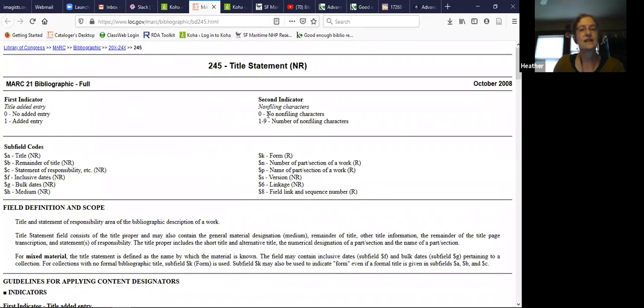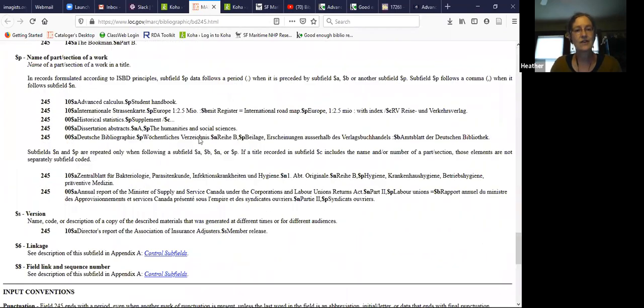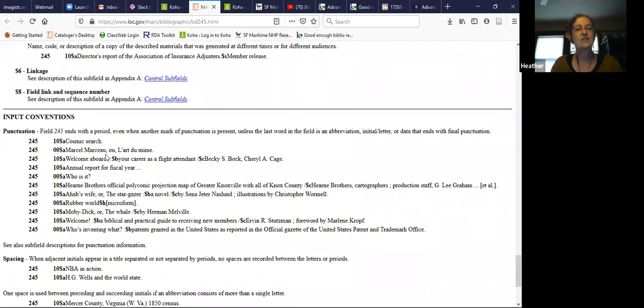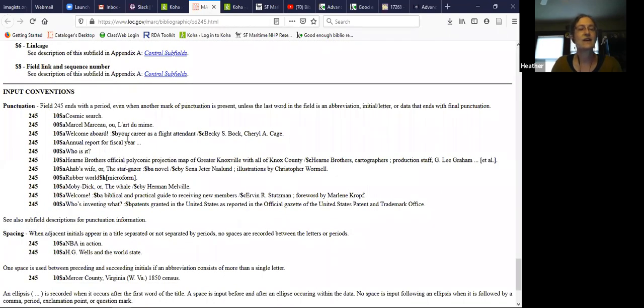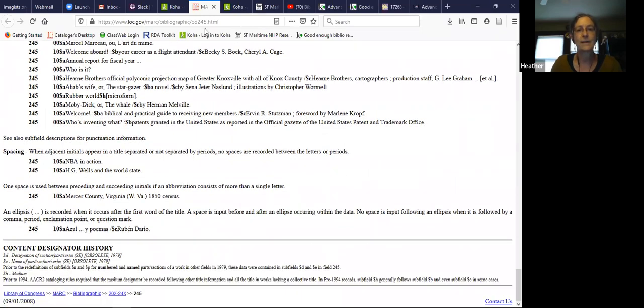So here are the indicator definitions. Here are the subfield codes. And if this is all a little too much, just scroll down and you're going to get a lot of examples. So anytime you can click that little question mark, go over here, scroll down and look at examples. And generally there will be something here that's helpful for copying.